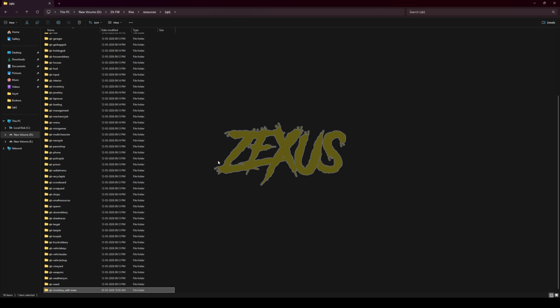Now make sure to delete the default inventory script from your resource folder. Now rename the file and remove the edit and main from here, just like this. So that's it for the installation part. Now let's start the server.